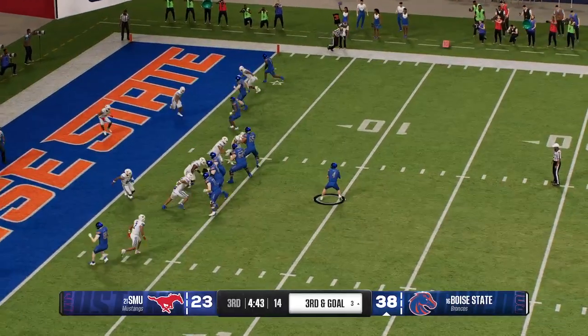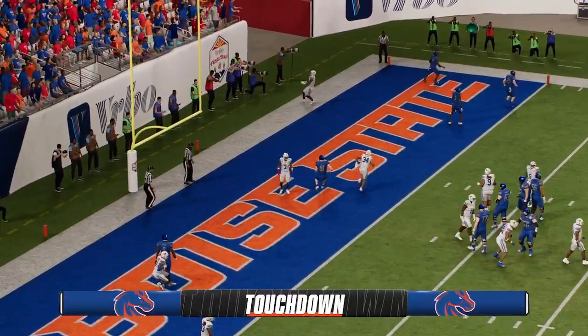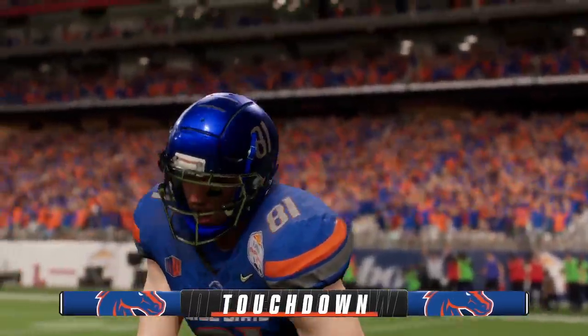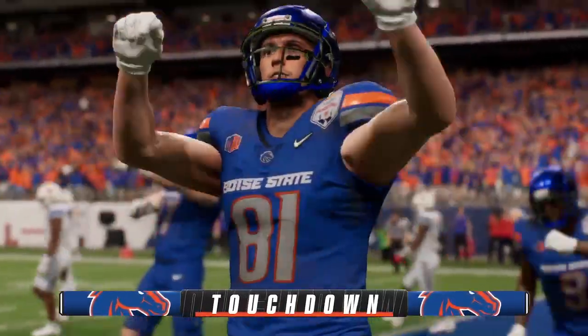Here we go, 3rd and goal. Fires, caught. Touchdown, Boise State Broncos. Austin Hope gets his 3rd touchdown of the game.